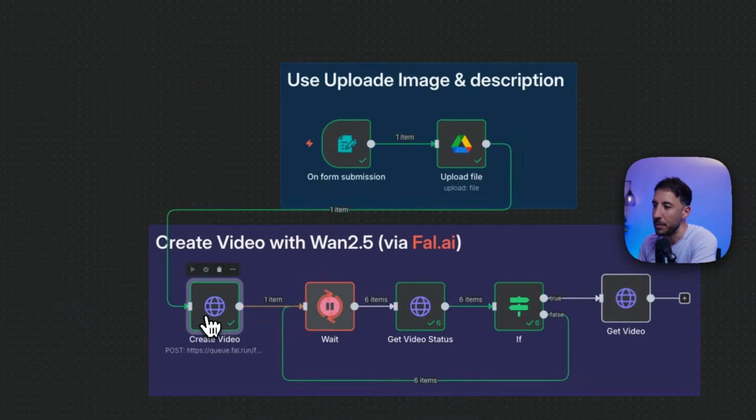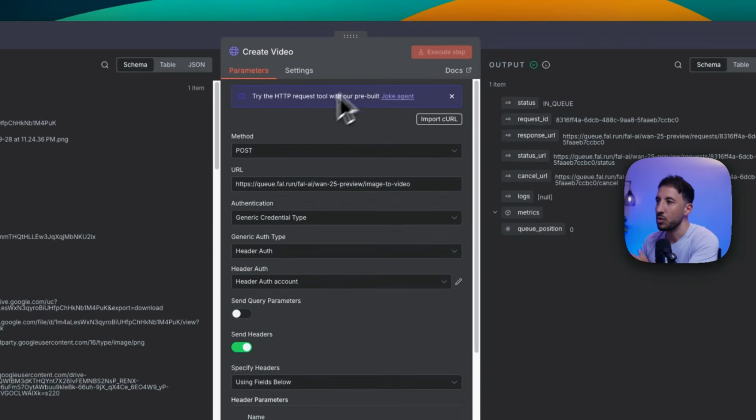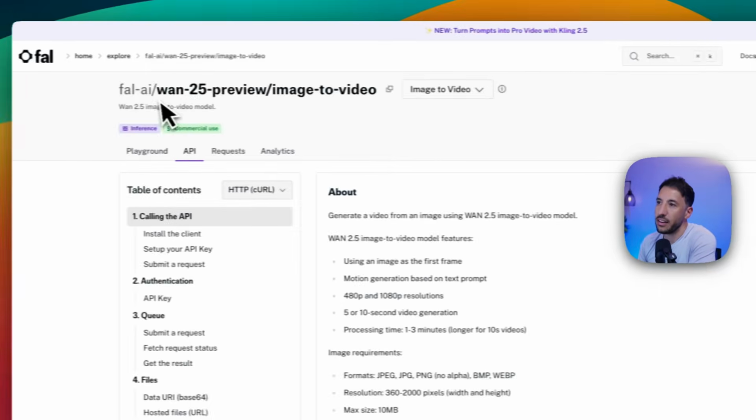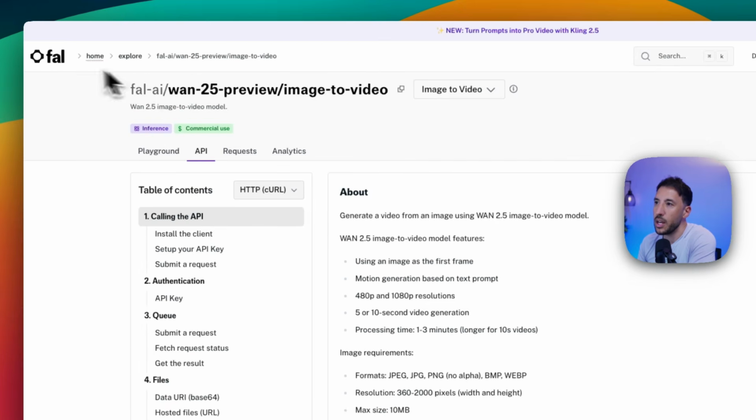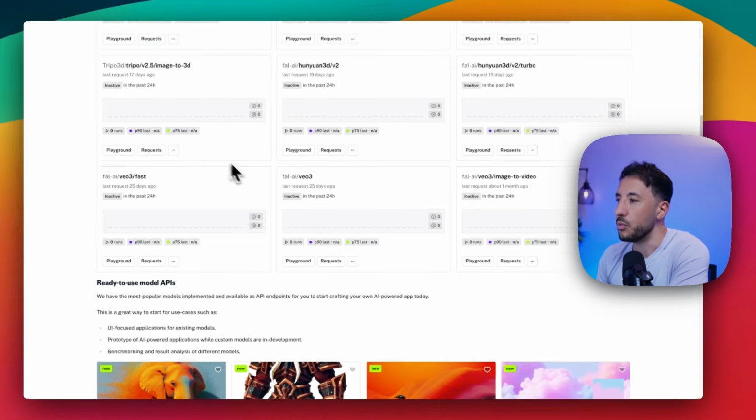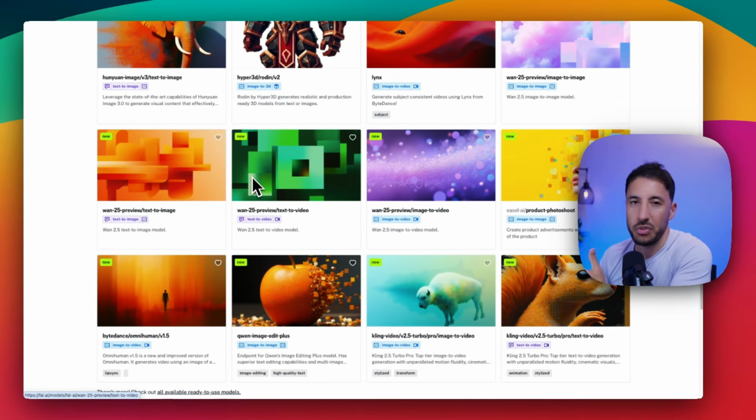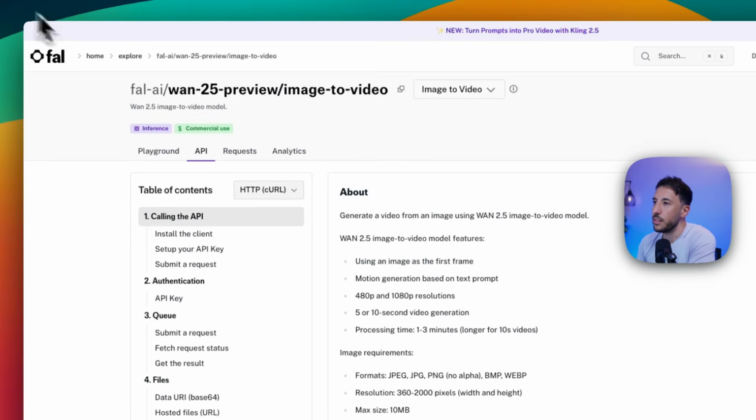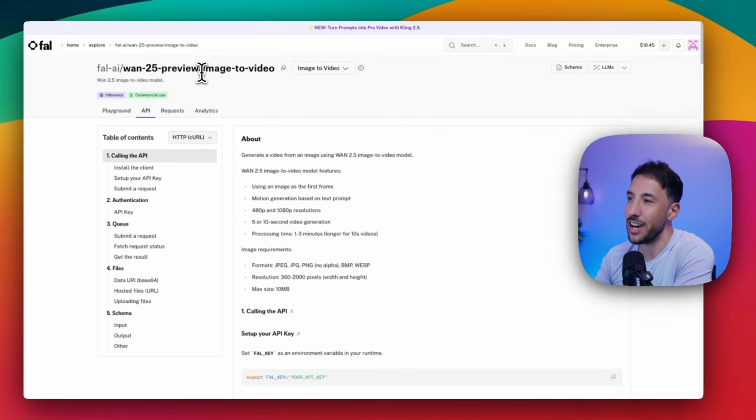So then the next step is our HTTP request node. This is where now we're reaching out to Fal.ai. Fal.ai is another third-party platform where you can reach out to different models, whether it's text to video, image to video, video to video. And in this case, let me go back here so you can see, we're using this particular endpoint right here, Wan2, it says 25, but it's supposed to be 2.5. Essentially, this is the Wan 2.5 preview image to video.